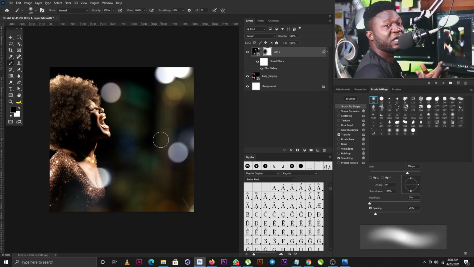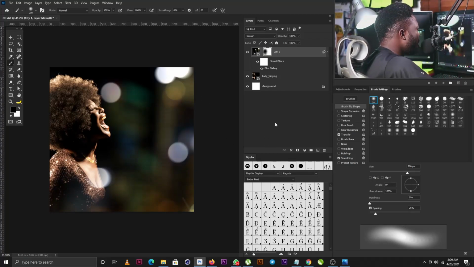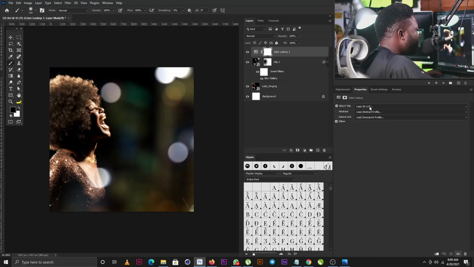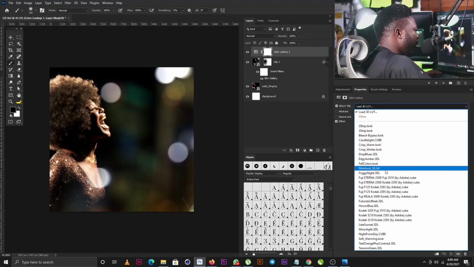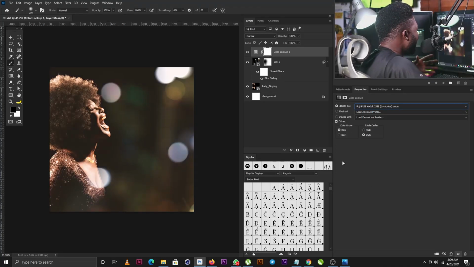The next thing we're doing now is to add color lookup. So I'm going to go to the adjustment tab here and select the color lookup option. And I'm going to switch to a Fuji 125 Kodak 2395 here, and I'm going to select this. And you see we have this faded look effect on the project.